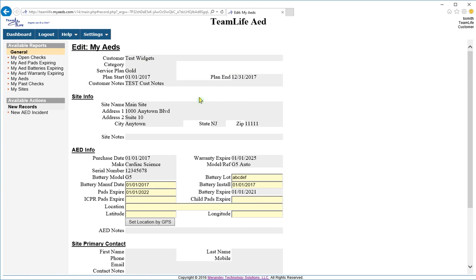We'll click on the edit button. So even though this user is not the primary contact, they're still associated with this site and this AED, so they can edit the record if they need to. They can come in here and update any of these if for some reason they're incorrect. So if the pad's expiration date was incorrectly set, that can be updated here, as well as the battery install date, the battery manufacture date, and the battery lot. If there are other pads, such as ICPR pads or child pads, those expiration dates can be put in.